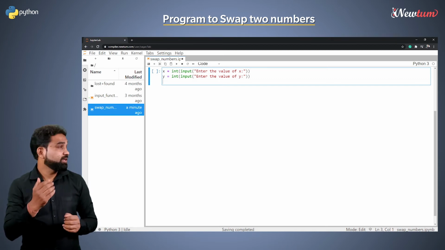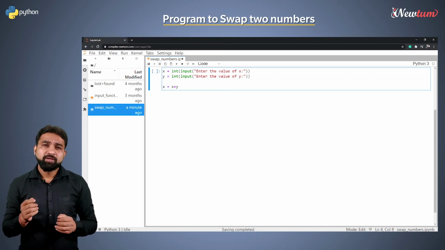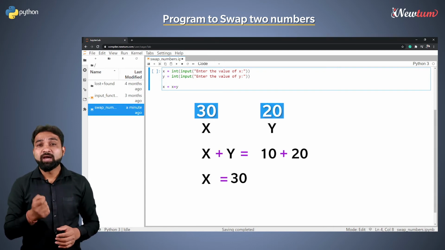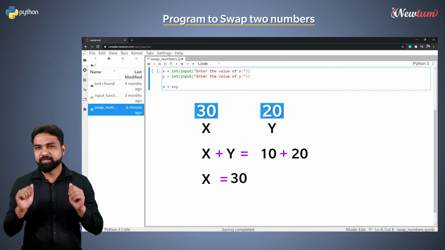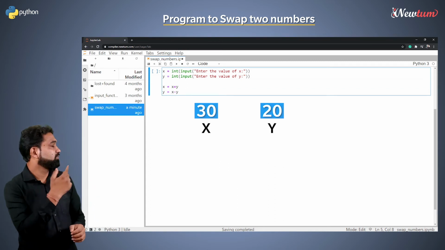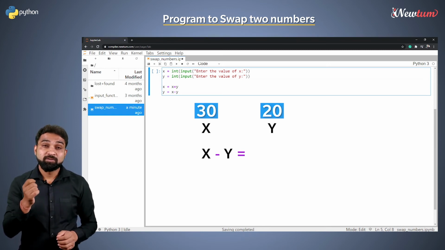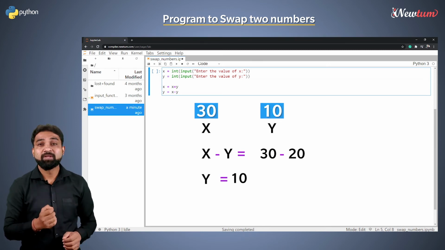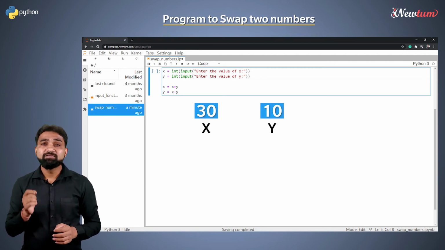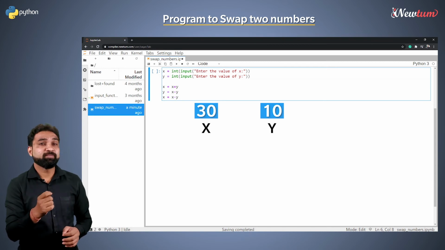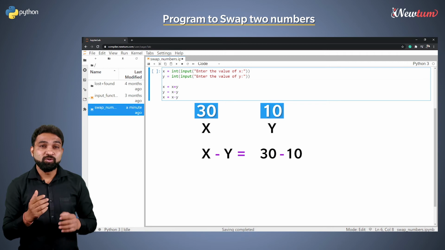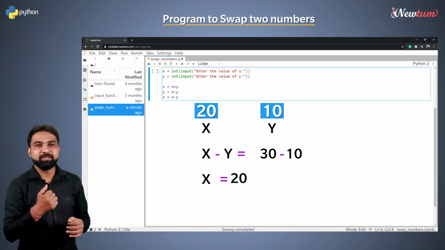Now, we will write x equal to x plus y. If our input is 10 and 20, the value of x will become 30 and the value of y will remain as 20. Then we will write y equal to x minus y. Now, the value of y will become 10 and the value of x will remain 30. Then we will write x equal to x minus y, that is 30 minus 10. So, the value of x will become 20.